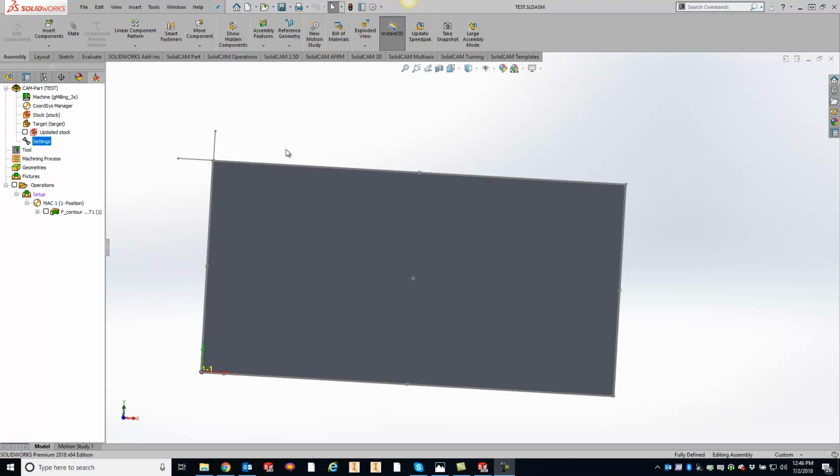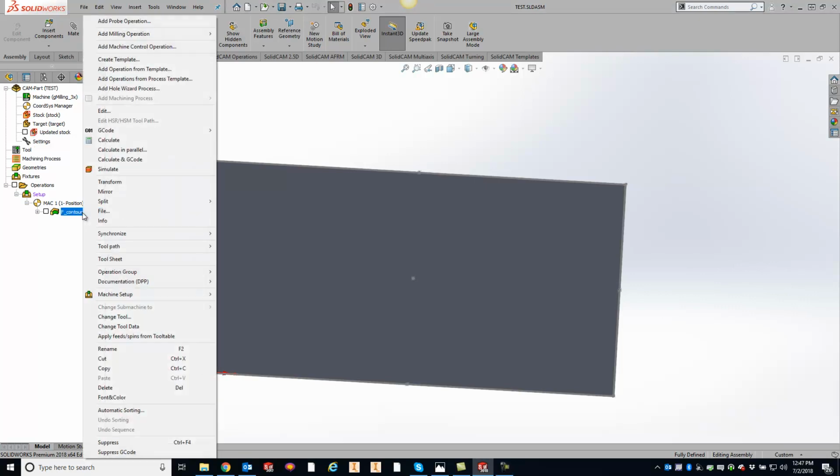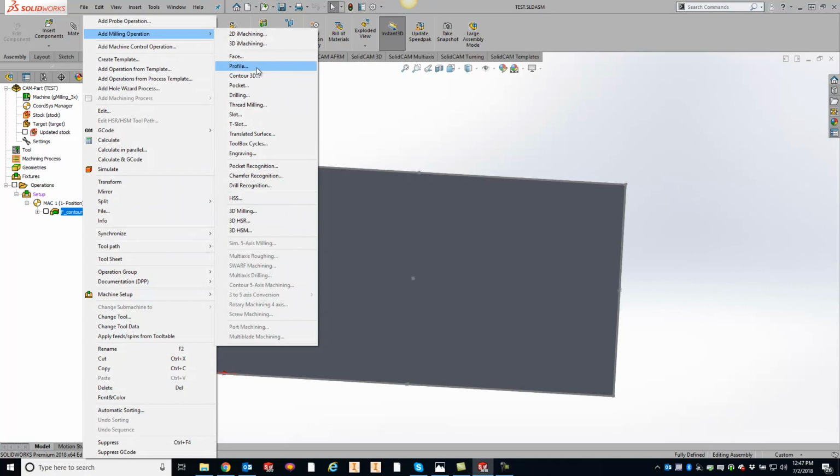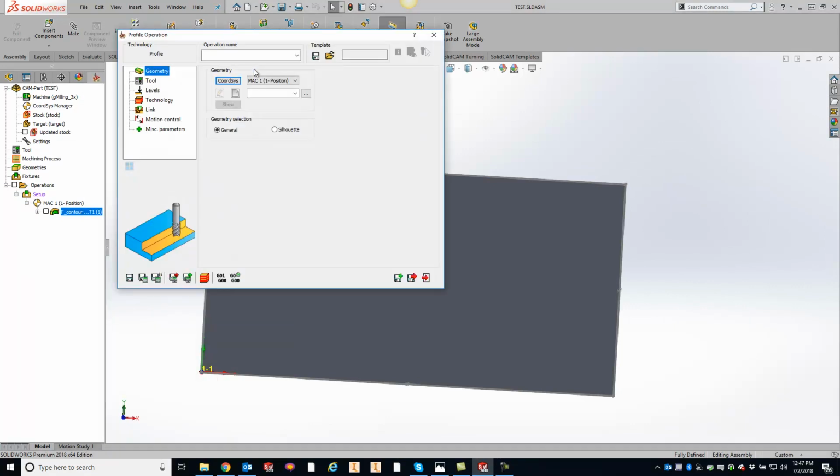So today what I want to show you guys is how to set up a default operation. What I mean by that is, let's say anytime we do a profile operation, we want some certain parameters already turned on for us.